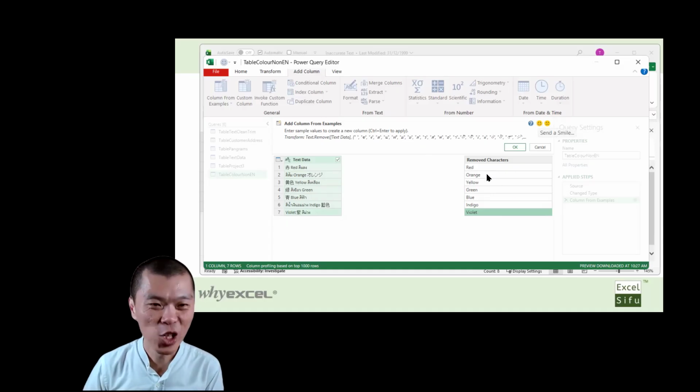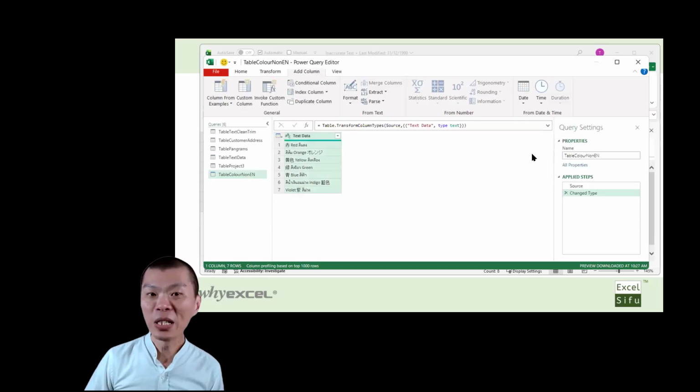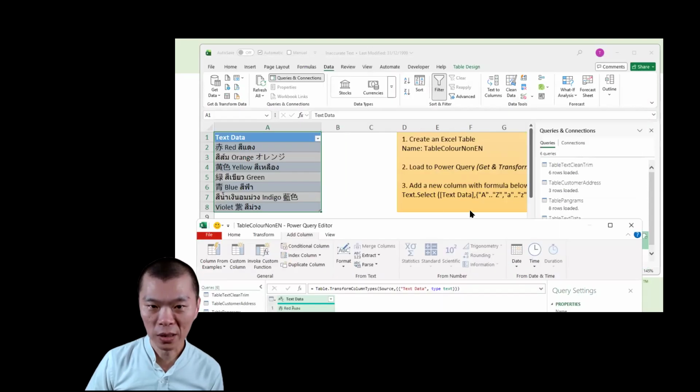Because the data is very short, it doesn't give good results. If this happens, you can just press cancel. So it's not working so well. So I want to use the formula here, Text.Select and all these things. So we're going to type the whole thing together.